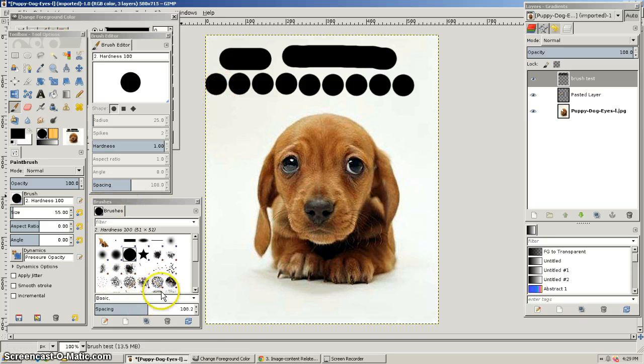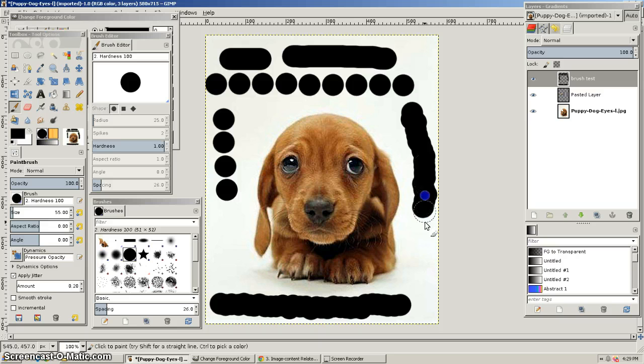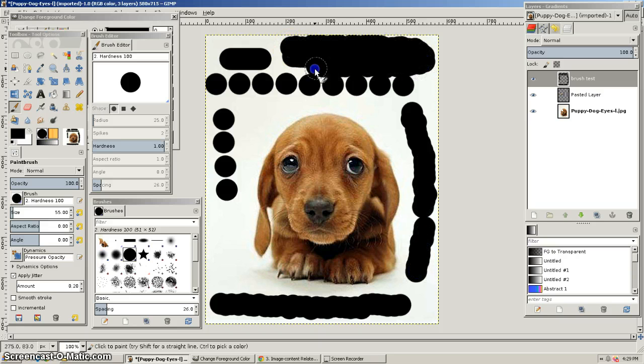And there are some other really interesting things. So apply jitter. No matter how straight I paint, it will add some jitter to it, and it automatically makes it all jittery. See how this was smooth? I'm going to draw the same way, but it's applying a jitter.